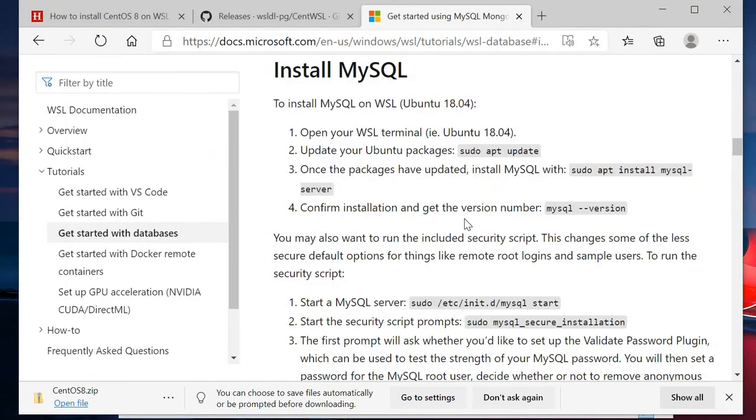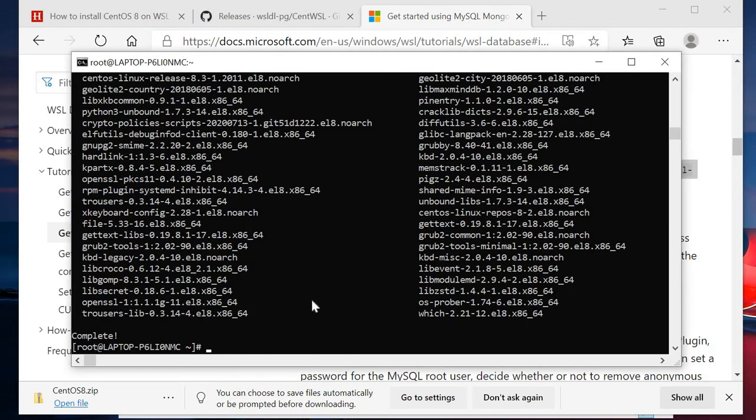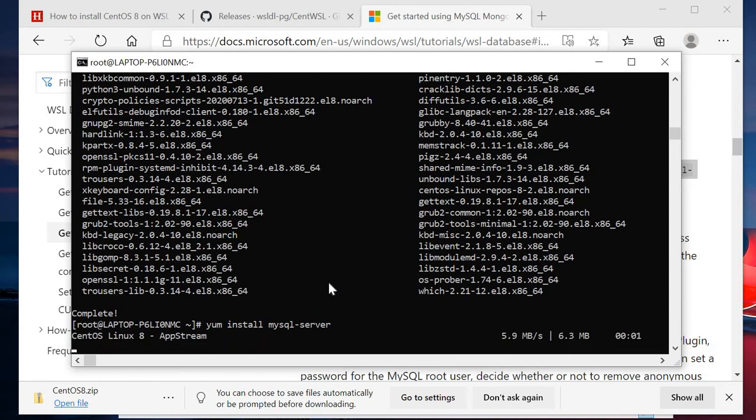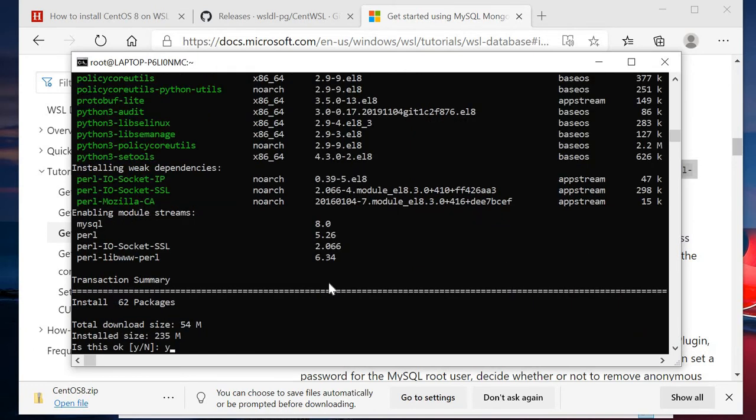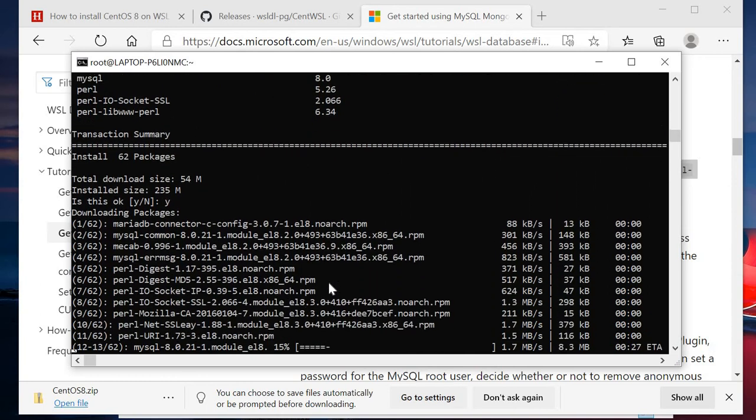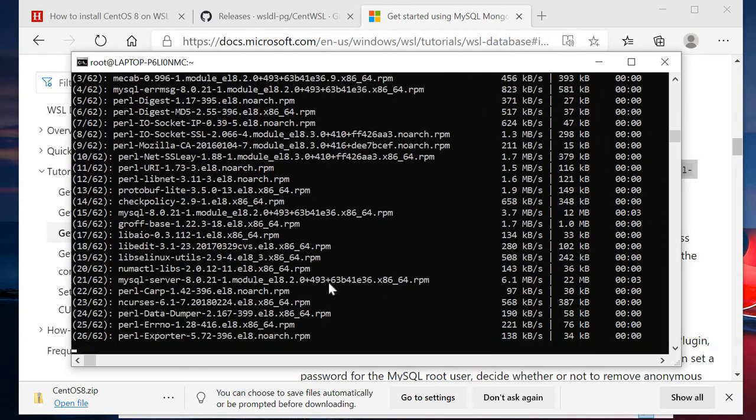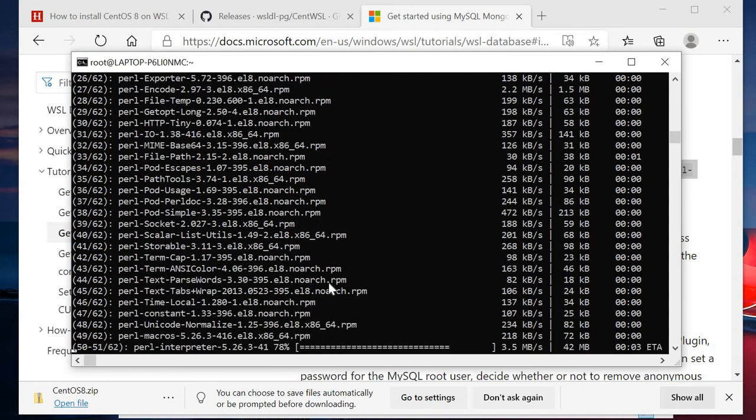Let's go back. All of these installations are for the Ubuntu example. So I'm going to try to use yum install for the CentOS environment. Okay, it's finished. All right, so let's try to do a yum install. Okay, so installing MySQL Server is 45 gig. So let's see the install.